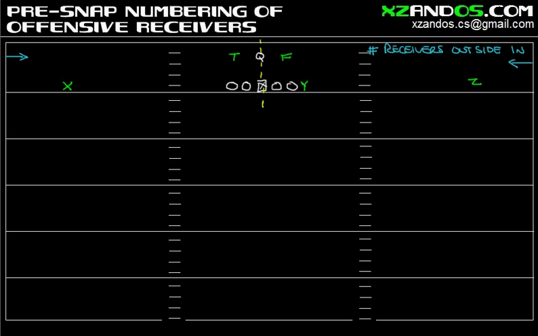Let's start counting receivers. I always like to share information. I know people name and number things a little differently, but in my system I would call this formation pro gun. It's a pro style offense and the quarterback is in shotgun.